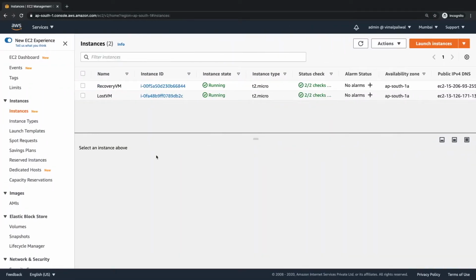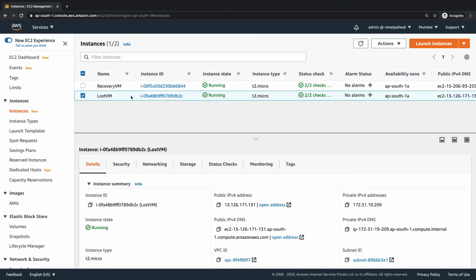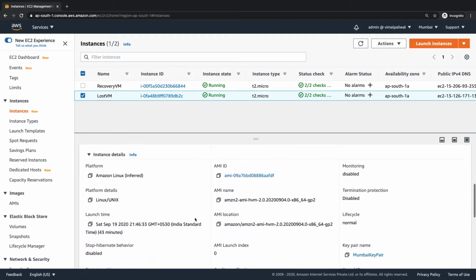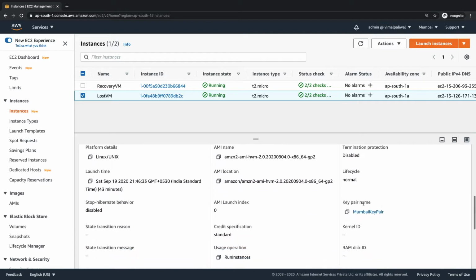So I'm within my AWS EC2 console where I have two VMs running. One is my recovery VM, which I'll be using to recover access to my lost VM, which is the second one in the list. Let's just confirm the key which is attached to my lost VM for now. If I scroll down, I have a Mumbai key pair attached to my lost VM. And for my recovery VM, I have a key called demo key.